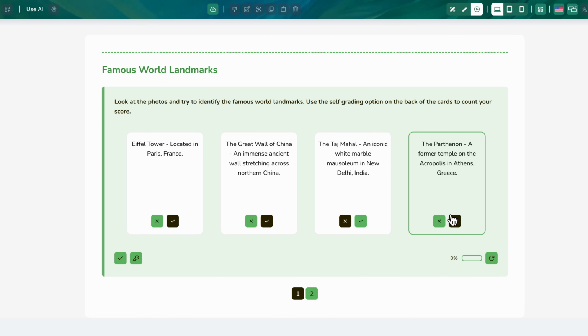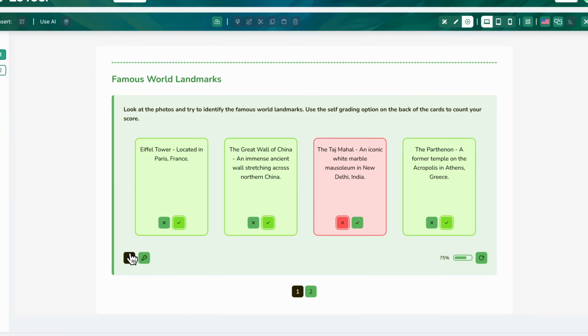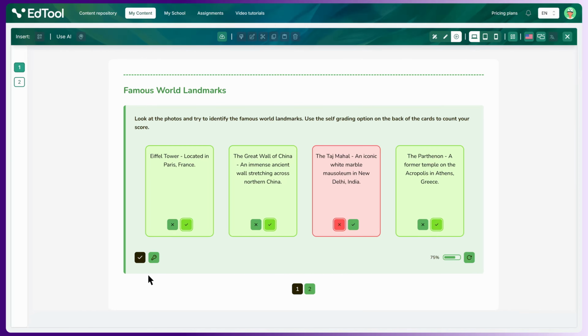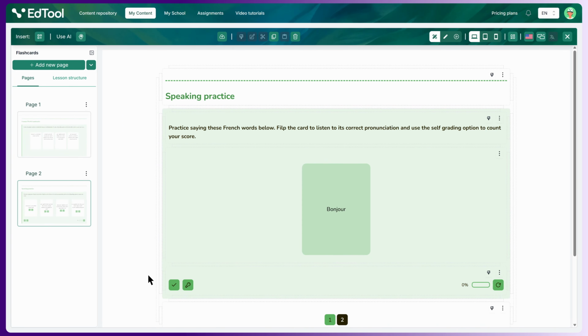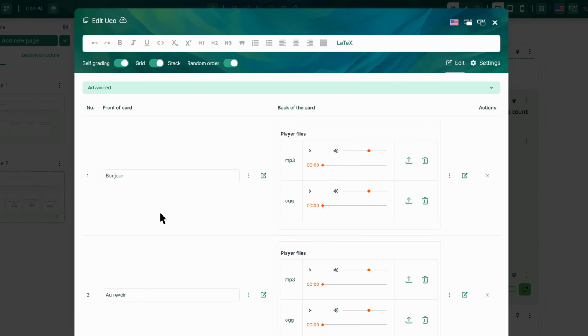Once we've gone through all the cards, we can use the check button to reveal our total score. This score is added to the overall score of the page, as in any other module. On our second page, we can see another use case of the flashcards module. This exercise also uses the self-grading option, but has been set to stack mode with random order.